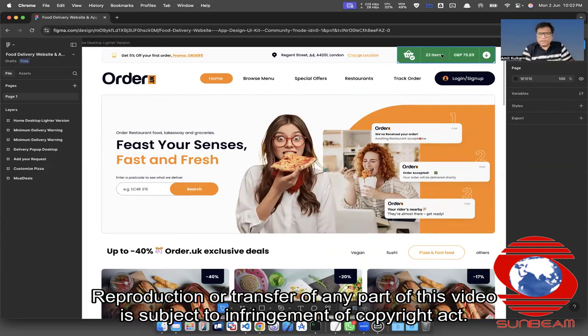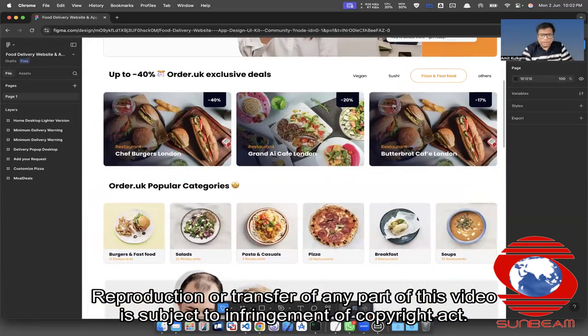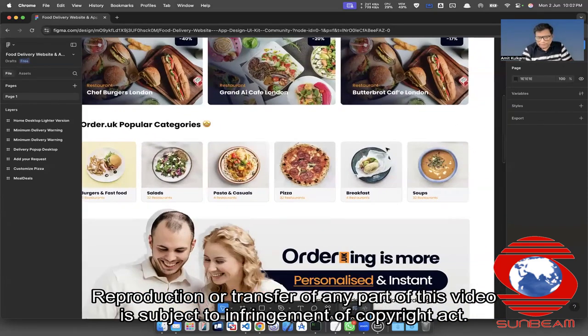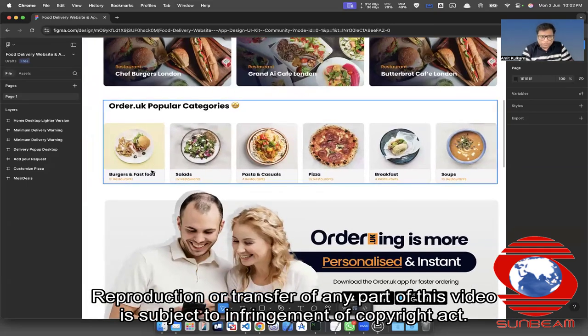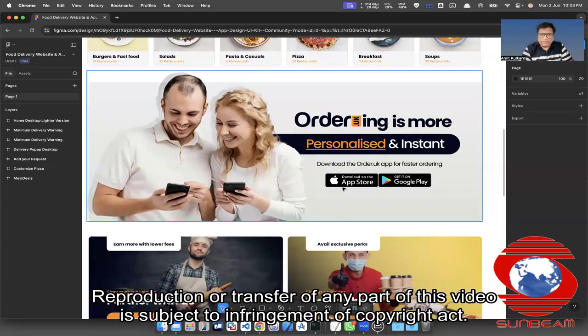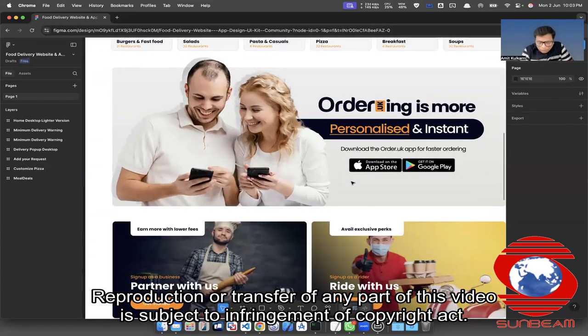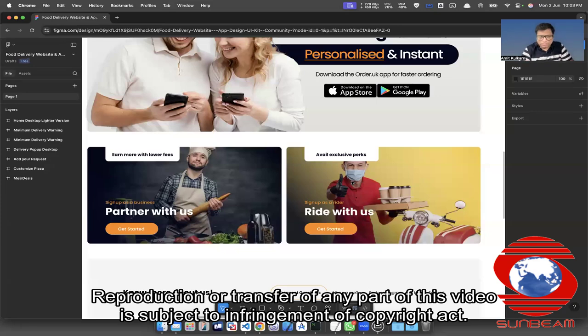We'll show how many items you have added to the cart. Login or sign up will show a modal to get the user's input, and so on. Below that, you can go for some categories like burgers, food, salads, or pasta. You click on one and you will see the items in that particular category. There's also an option to open the App Store or Google Play for this application, not that we are going to develop it, but just a placeholder.